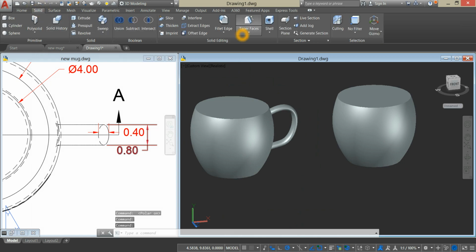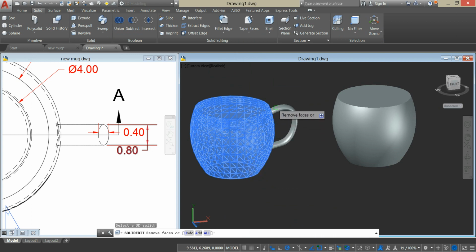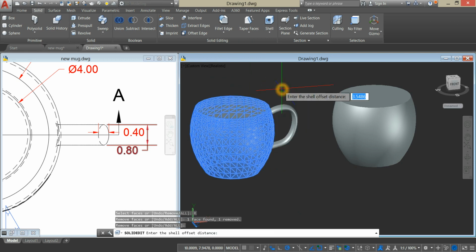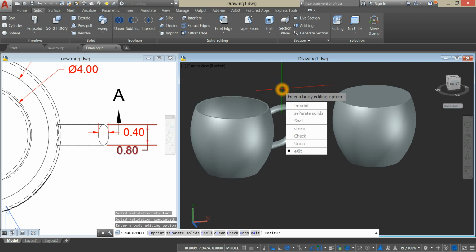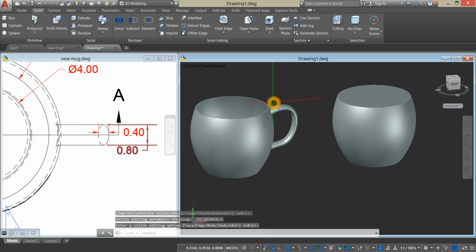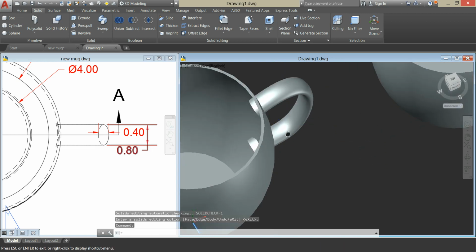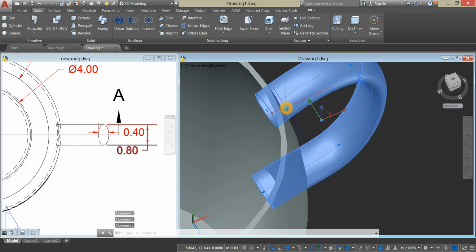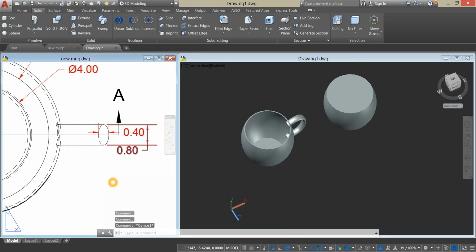Now go to solid and use shell command. Click this object and don't click yet. Go down to the command prompt and click add and click remove to remove a face, and click this face here. Enter and enter 0.1 for thickness of the shell, and enter again. But as you can see, the handle is sticking in.